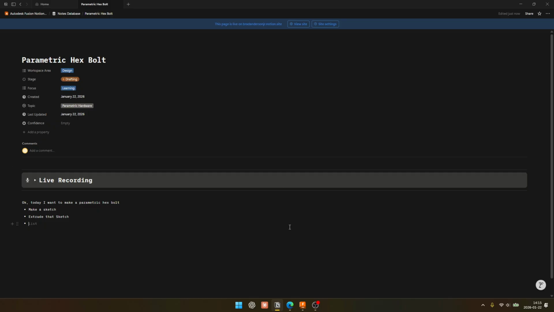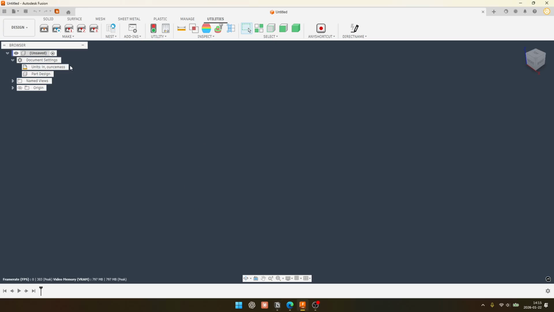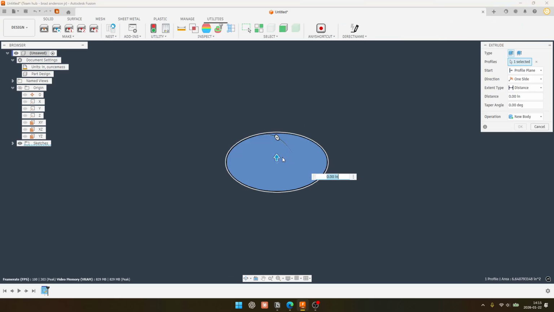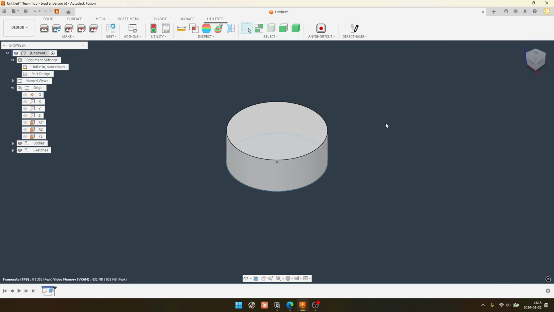So this would work a lot better if you have a second monitor or a larger monitor where you can have both of these up at the same time. So jumping back into Fusion, I can say, okay, I know I want to make a sketch, so I'm going to create a sketch in the XY plane. Can use a circle. And then, okay, that looks great. And then I'm going to extrude that and say, okay, let me try that again. Okay, that looks great. That looks nothing like a hex, but it's a start.